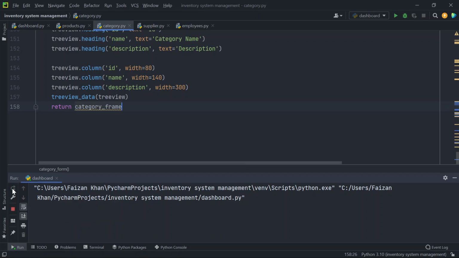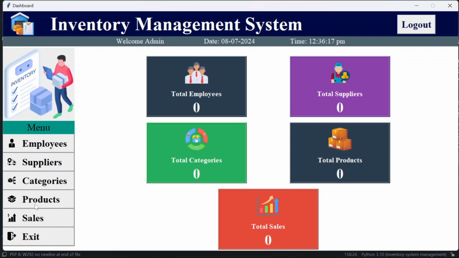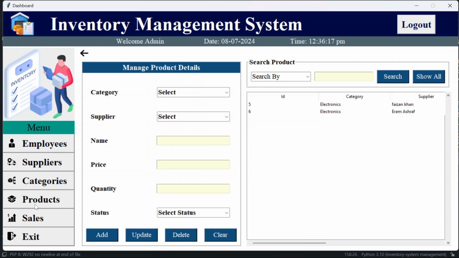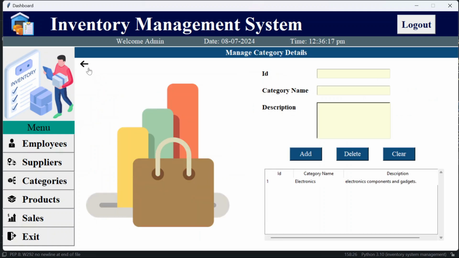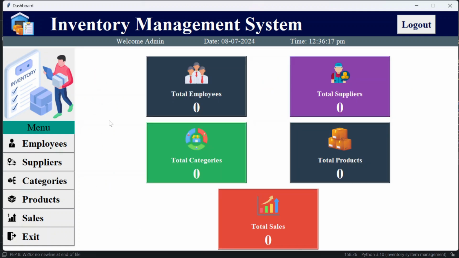Now if you run it, if I click on this products, if I click on it again, now if I click on this categories, now if I click on this back, you see we are on the home page. So basically the previous frames are getting removed and the new frames are getting created. So this issue is fixed. Now let's work on the next thing.